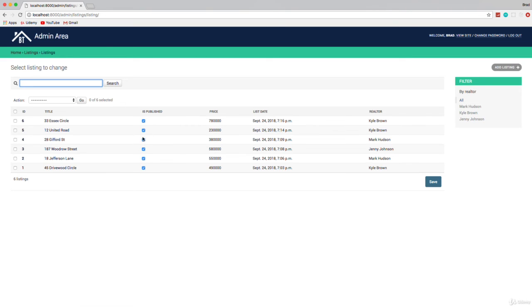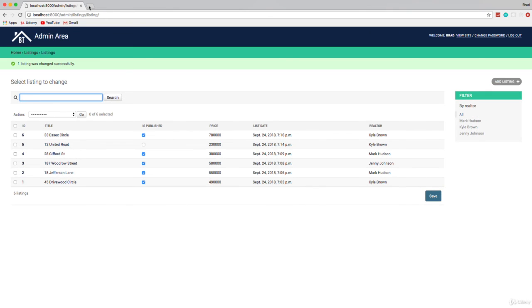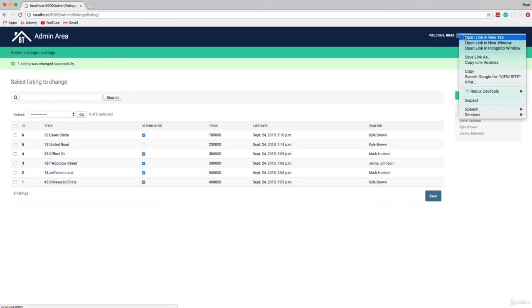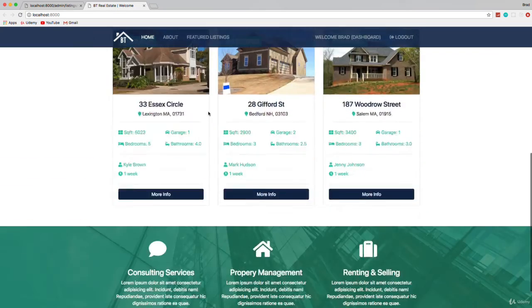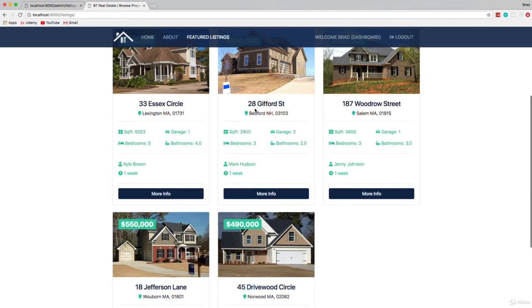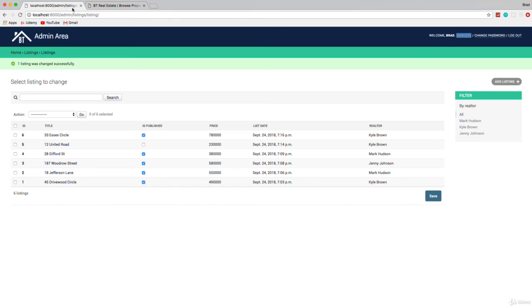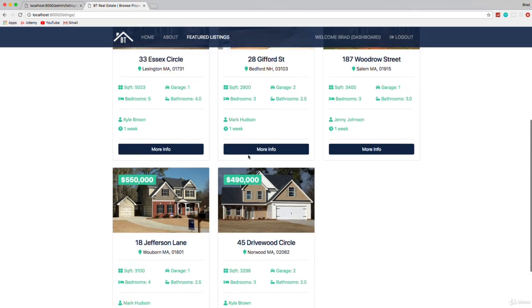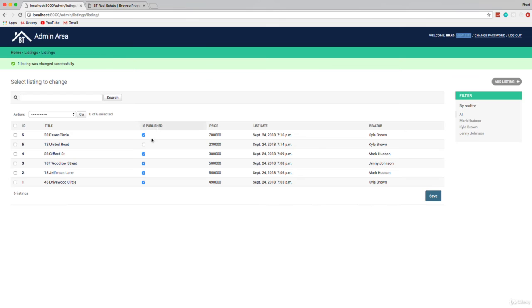This is not standard Django functionality. We added this field is published in the database. Let's say the United Road, we want to unpublish that. I could uncheck and save. And if we go back to the front facing website, now we'll go to featured listings, and you can see that what was that? That was United Road. You'll see that that one is now gone. So we can publish and unpublish really easily.